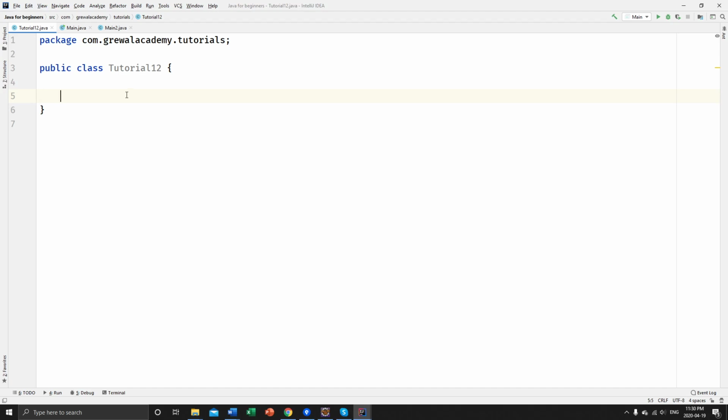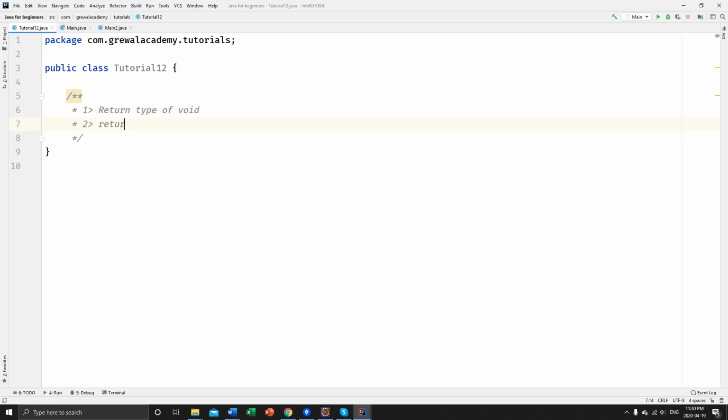So in this tutorial I want to talk about how to create a method in Java. There's two types of methods you can create in Java. One is with a return type void, and second is return type of something such as int or a string or double or float and etc. Right? So let's take an example, right?